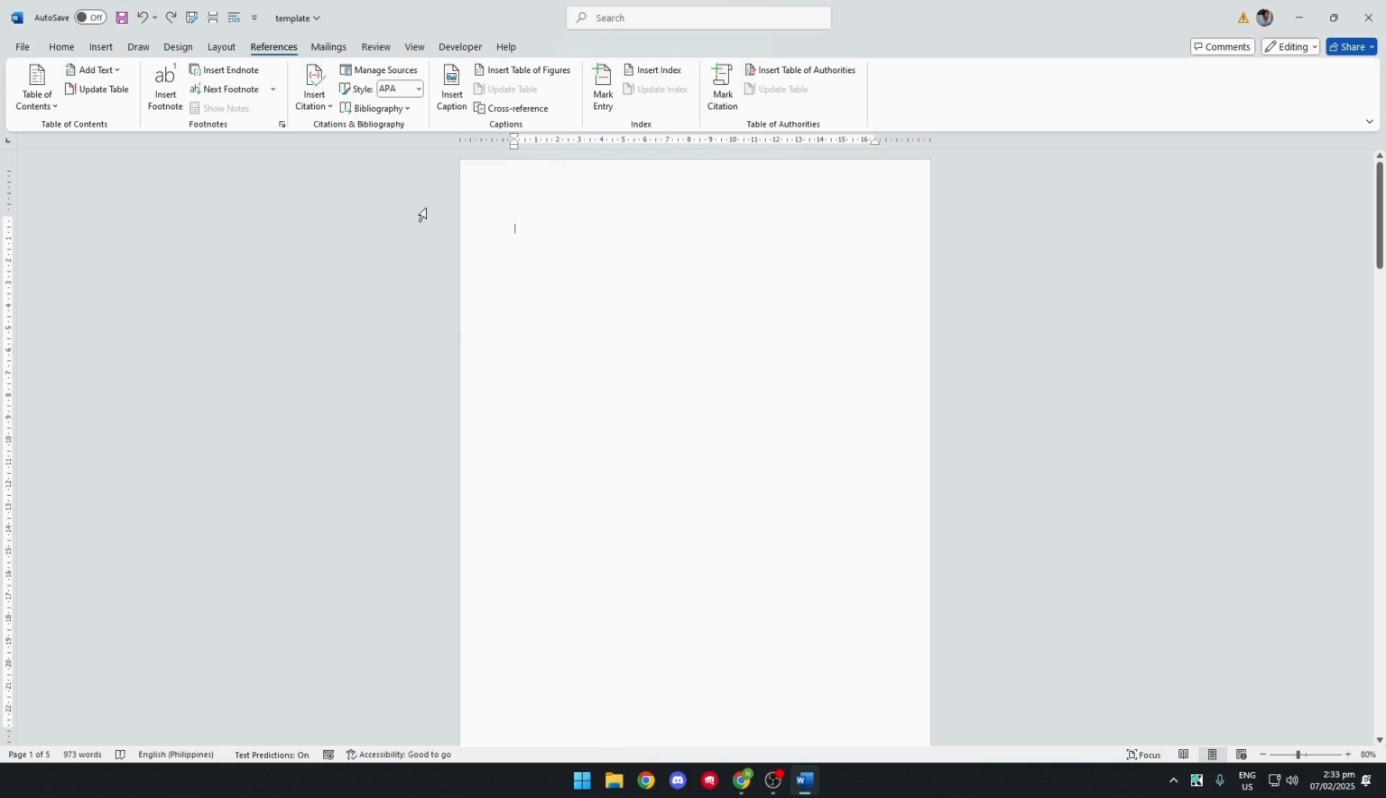So a field is a series of dynamic data that automatically updates. So for example, dates, names, authors, the table of contents, and footnotes.